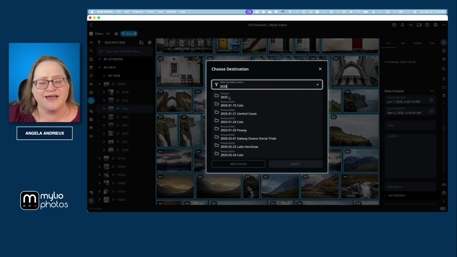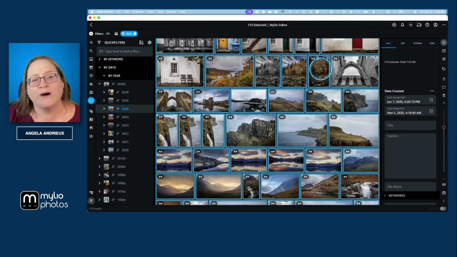Or I can narrow that down by date and say some of these need to go into the Galway Downs, some of these need to go to Lake Henshaw, some of these need to go to different folders. So that's the way I like to organize what's in my inbox, and it just makes it very simple to group and move those things so you don't have to do them all one by one.